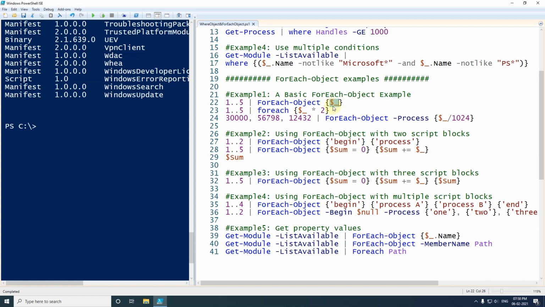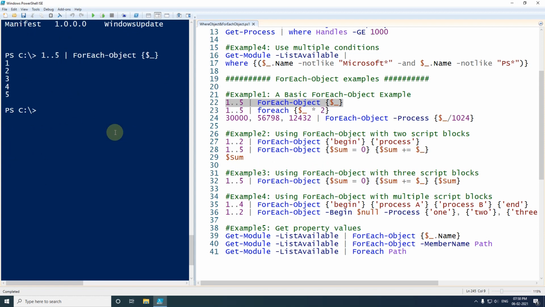So dollar underscore is nothing but the current object we get from the previous command in the pipeline. So when we execute this one, only a single object will be passed at a time to ForEach-Object, and it will process that one. So if I execute this line, you will see we have got output simply 1 to 5.